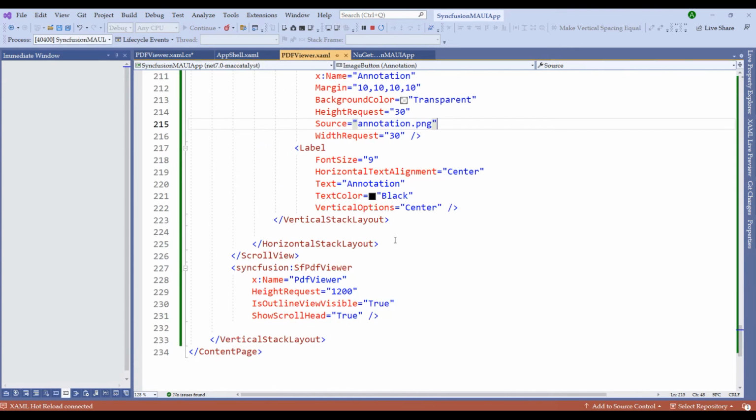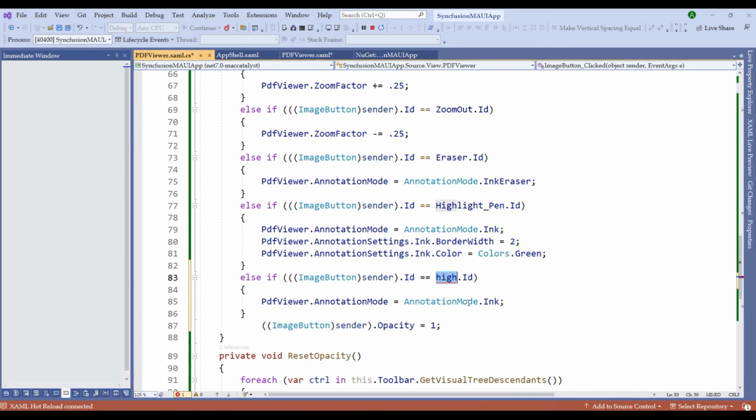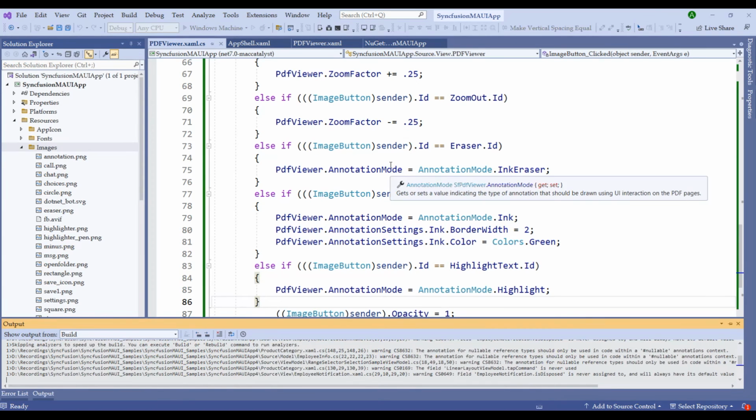Let me switch back to XAML. Yeah, we don't have x:Name here. So let me add x:Name for this button equal to highlight text. I would say if this is highlight text.id, I would give the annotation as highlight. Once this is done, let's restart the application and choose the PDF and notice the output.